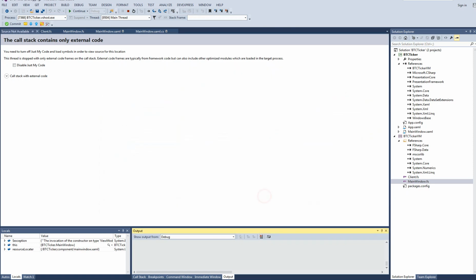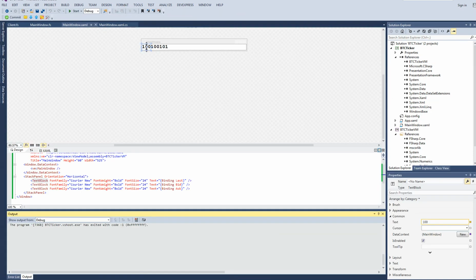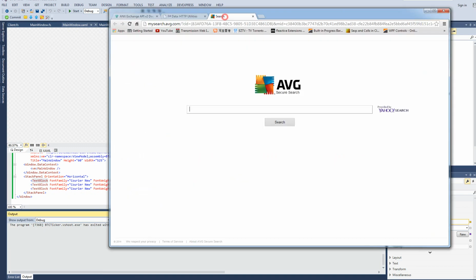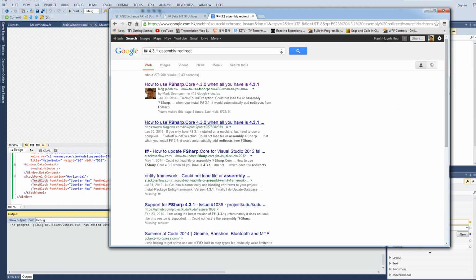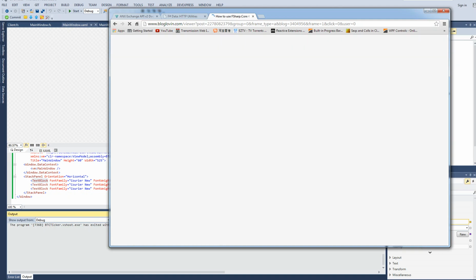This happens all the time actually with the F# libraries, because they are versioned, and the latest version is 4.3.1, but most of the binaries on NuGet are for 4.3.0. So there's an assembly version mismatch, and the easiest way to solve that is to do an assembly redirect. F# 4.3.1 assembly redirect. Okay, how to use F# Core when you only have this guy. So that's exactly what we want.